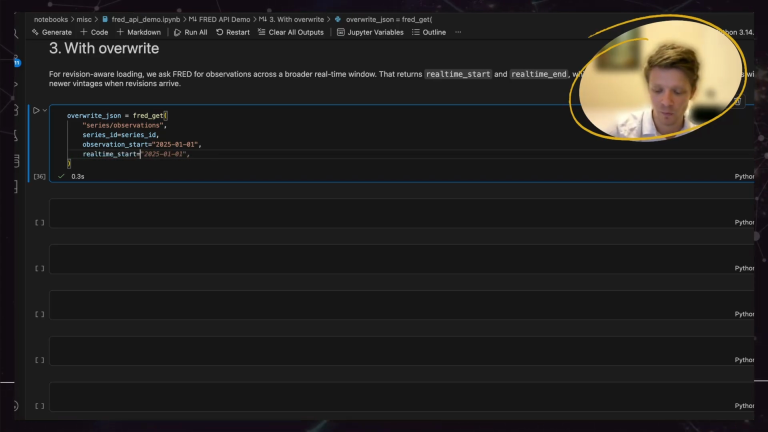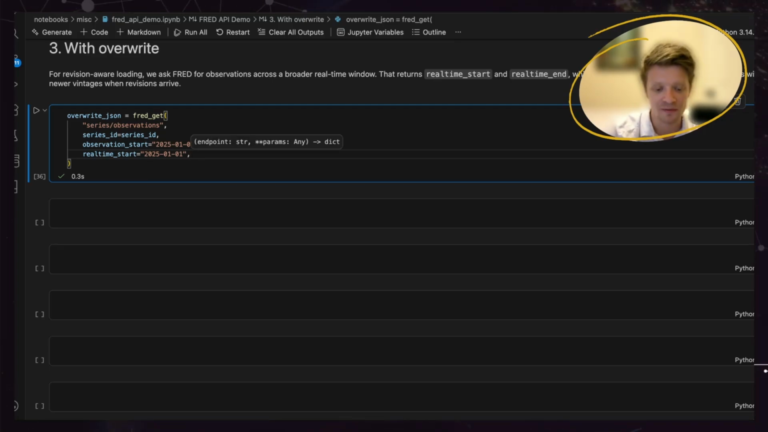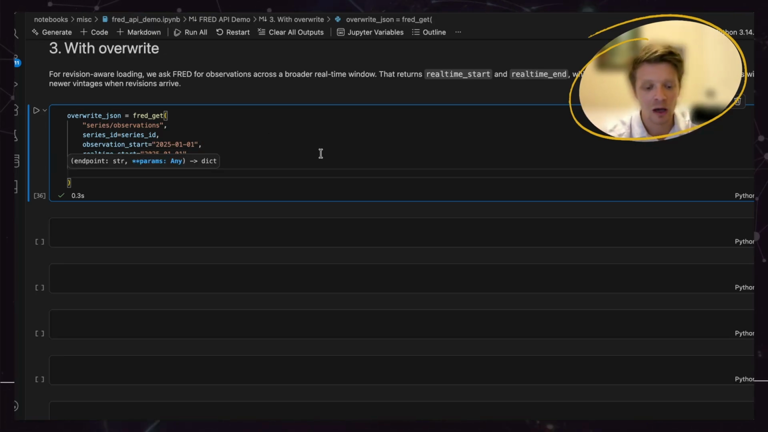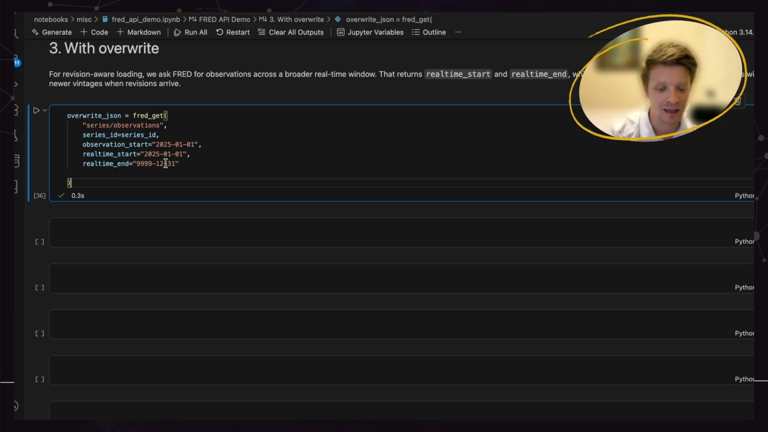Real-time start is the data published dates. So observation start date is the date the data is for. So for example, I want the January release number, even though it got maybe only reported in February. And real-time start is the date when the data got actually published onto the FRED website. We now also need to add a real-time end date, and we want to set that to 9999-12-31.